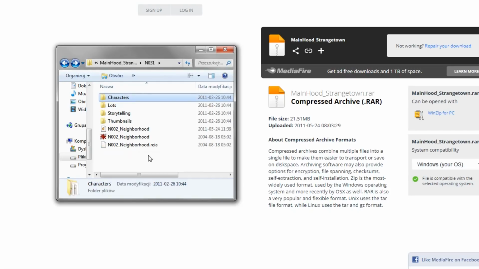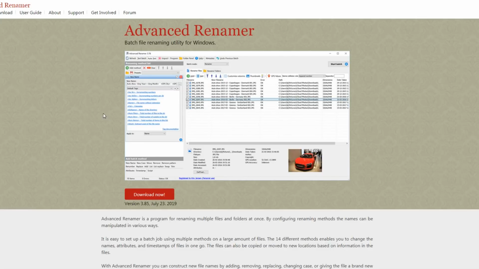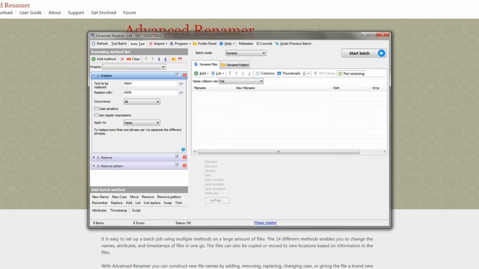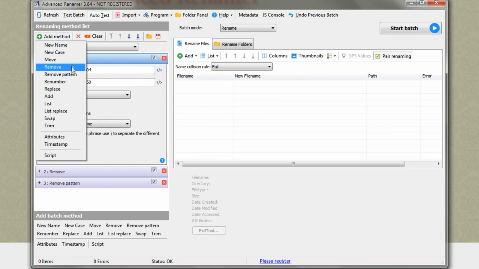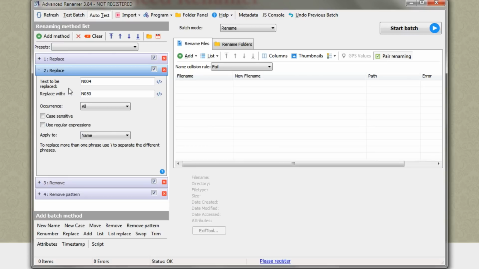So definitely you need some kind of software that will just do that for you. And this software is the Advanced Renamer. So this is the download page, so just download it, install it, and everything. I actually have it launched here. We need to add method for replace. Yeah, I already had it launched, because I've used it many times.